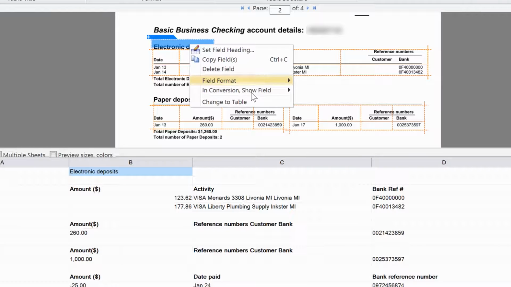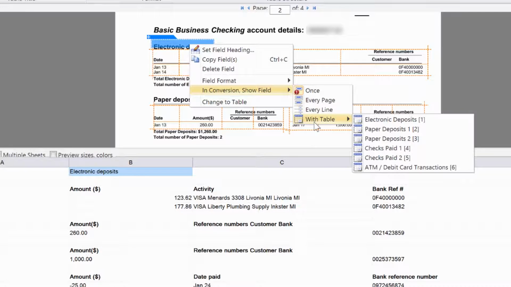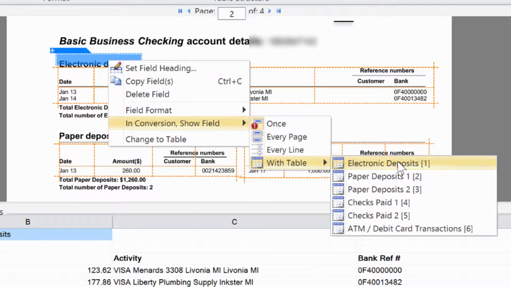When I right-click the field over here, it says "in conversion show field," and here's my choice with table. And this is where you can see right away how it comes in very handy that I named all the tables. It becomes very clear to see what's what. Otherwise it would just say table 1, 2, 3, 4, and so on. And once you get a few tables in, at least I start to get lost in it.